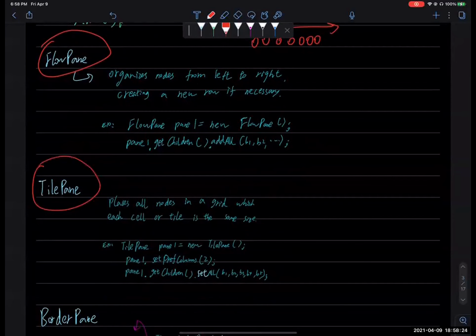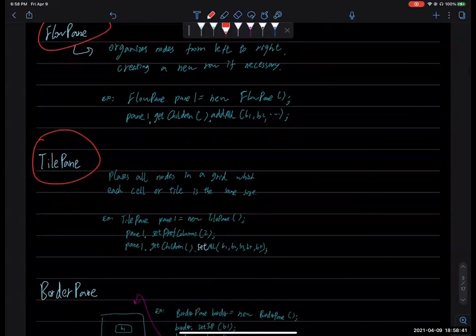Then we have a TilePane. A TilePane places all nodes in a grid in which each cell or tile is the same size. Actually, I don't quite remember how this works. You can check the slides.